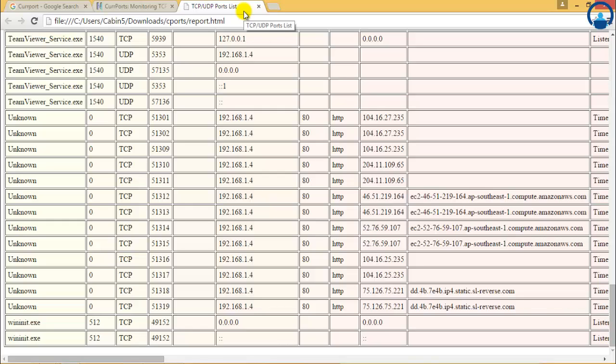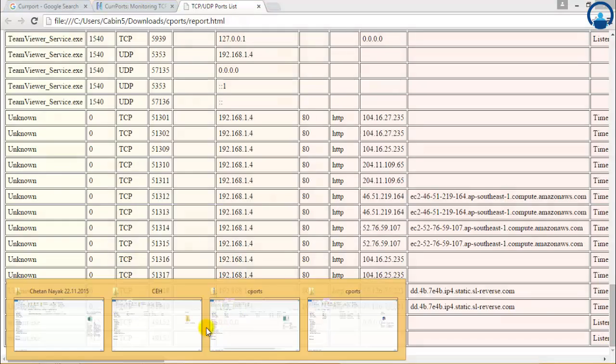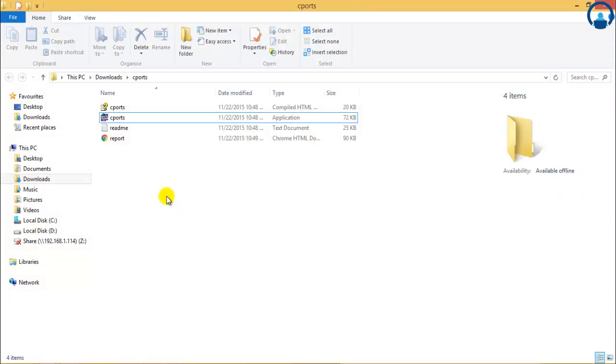You can also check the countries of the remote IP addresses. In order to do that, you have to download the latest IP to country file. You have to put the IP to country CSV file in the same folder as cports.exe, that is over here in my computer, and once I keep this over here, I'll straight away get the information as to from which country the IP address is getting generated.